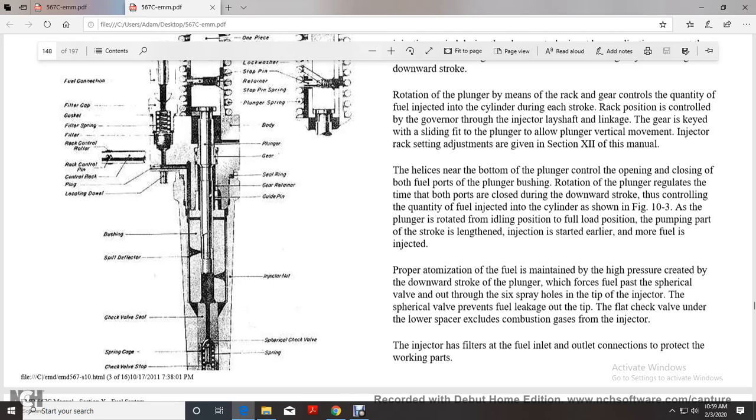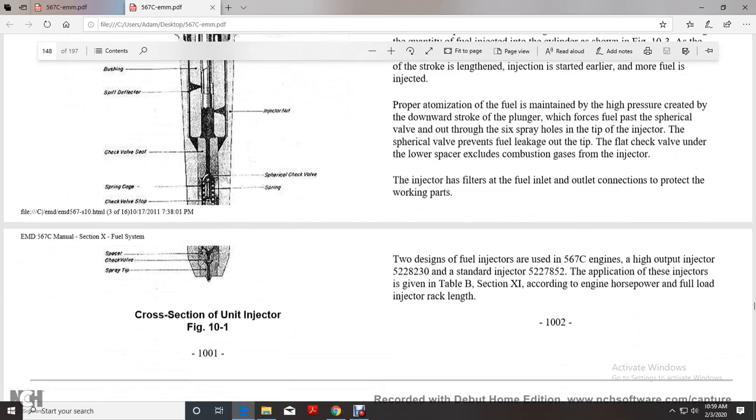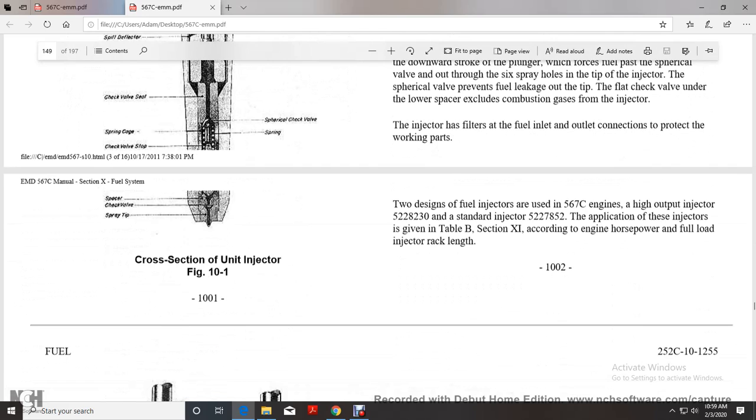Proper atomization of the fuel is maintained with a high pressure created by the downward stroke of the head of the plunger. The force of the fuel passes the cylindrical valve and out of the 6 spray holes in the tip of the injector. The cylindrical valve prevents fuel leakage at the tip, and the flat check valve, under the lowest pressure, excludes combustion gases from the injector. The injector has filters at the fuel inlet and outlet connections to protect the working parts.